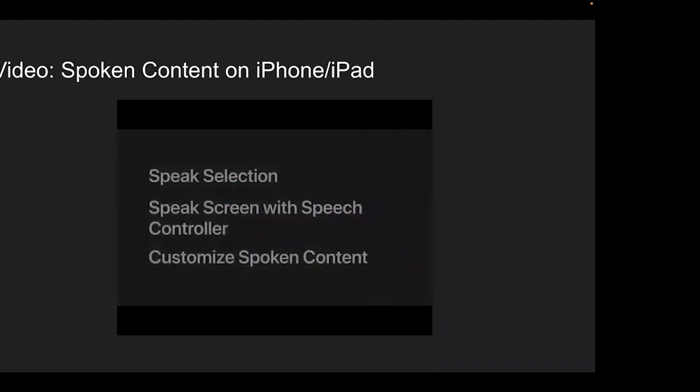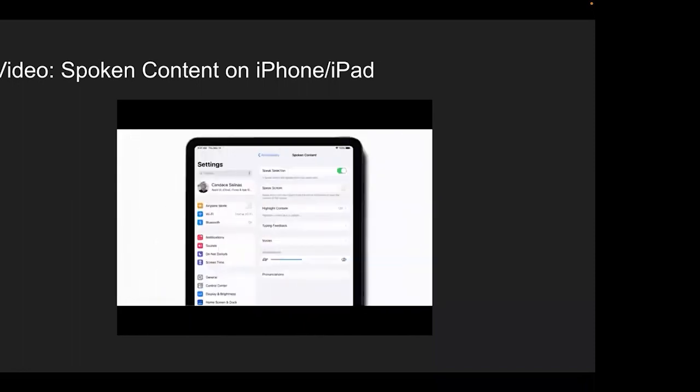Your iPhone or iPad can also speak the entire screen. To do this, turn on Speak Screen in the spoken content settings. After you turn it on, you can swipe down from the top with 2 fingers to read, or you can ask Siri to read the screen.